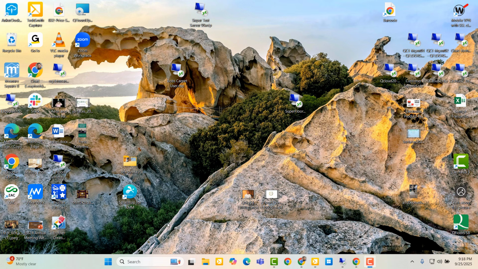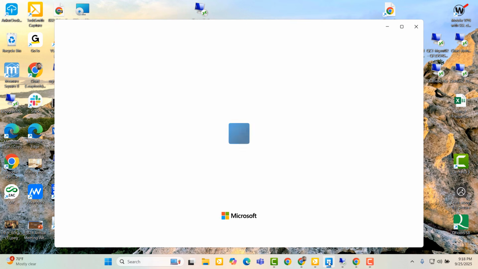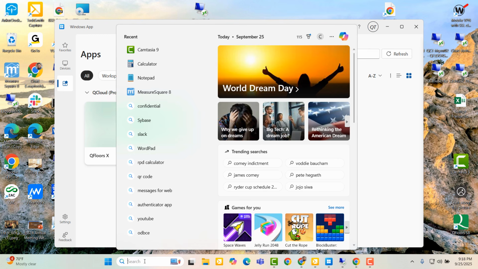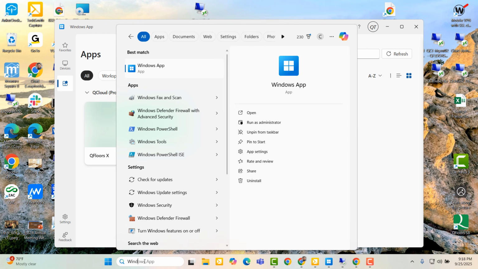First of all, we are using a different application to access QFX. It's called Windows App. You'll see that it's this little blue square, the blue square with the four white squares. If I hover over it, it says Windows App. If I click on it right here, it comes up and it displays a window like this. If you don't see this little blue square, we should have helped you set this up ahead of time. But if you don't see it there, you can come over to your search bar over here and type in Windows App like that, and it will come up.